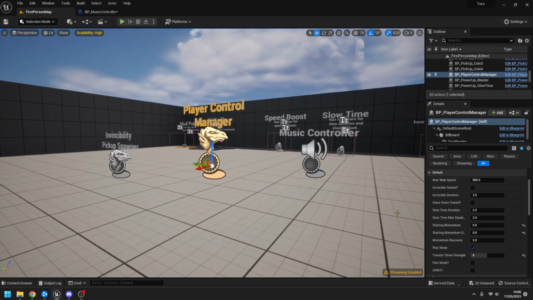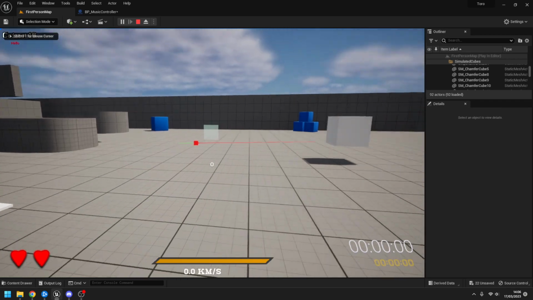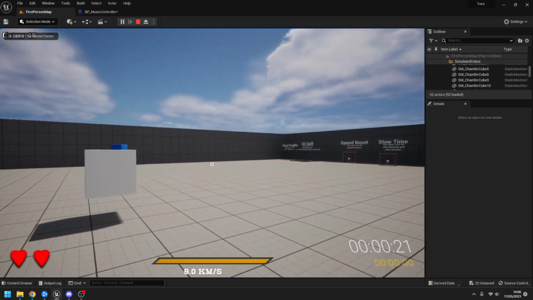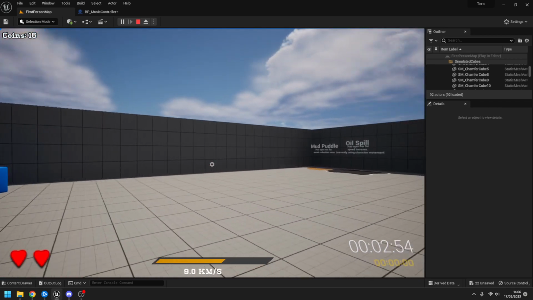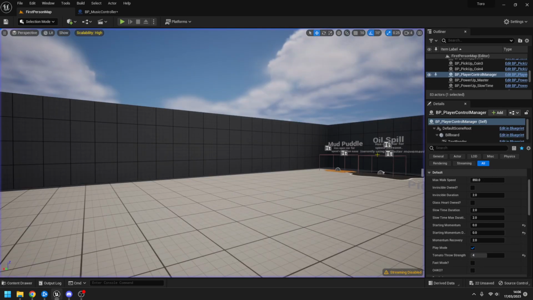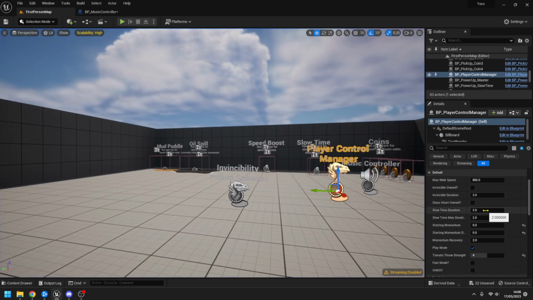What else? The slow time duration and slow time max duration. That is within the UI, the bar at the bottom. So if we run and jump and hit Q, the slow time bar goes down. It has a minimum and a maximum of 2 seconds.